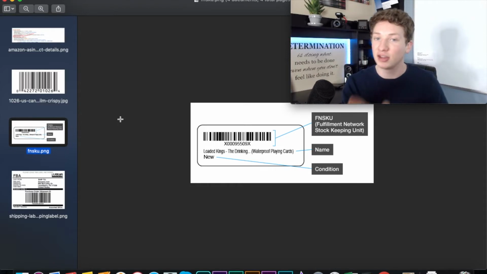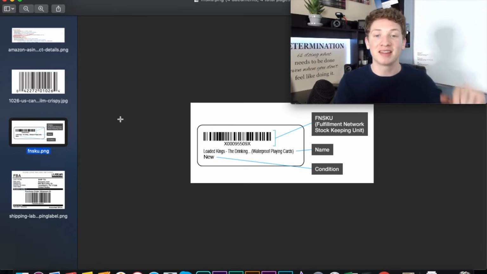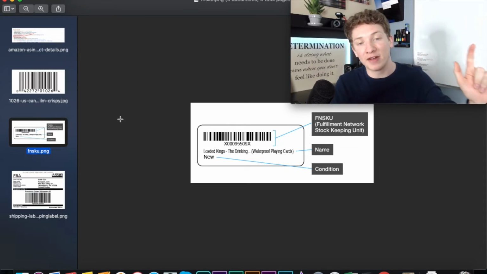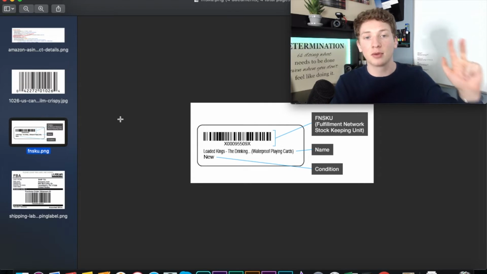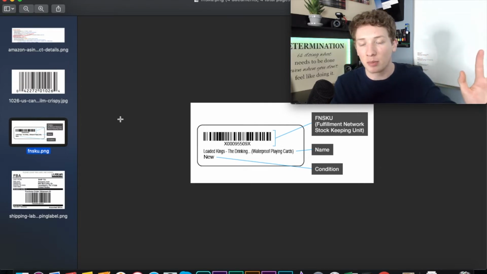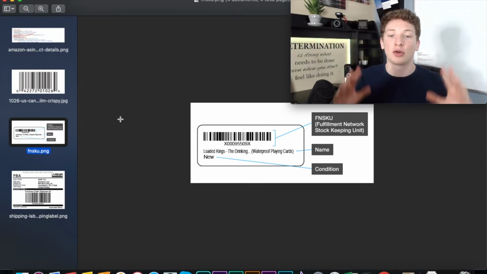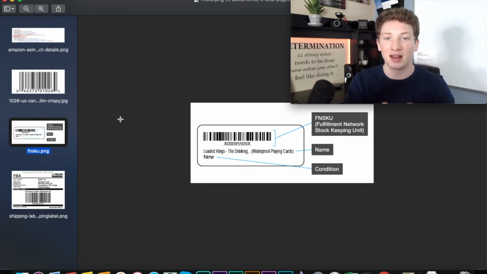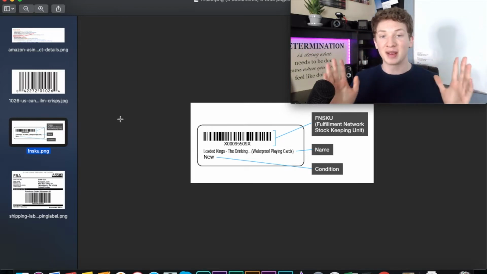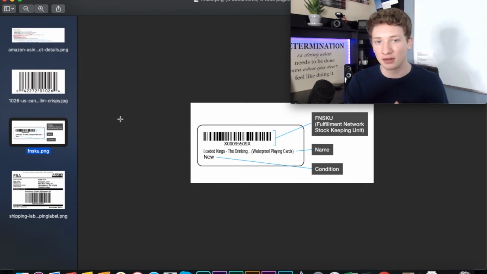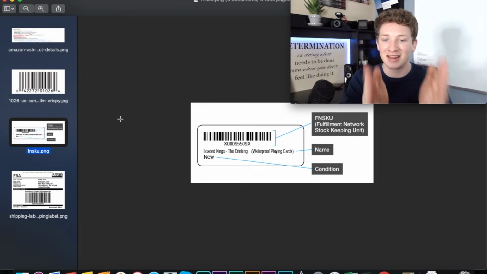or FNSKU, or product item label, or Amazon barcode. So just know that any of those words I just listed are going to be for this barcode right here. And once again, that's FNSKU, product item label, Amazon barcode, Amazon product item label, anything like that. Those are all going to be the FNSKU. Just to make it easy, I'm going to be using the word FNSKU for the rest of this video, but just know that any of those words mean this label.